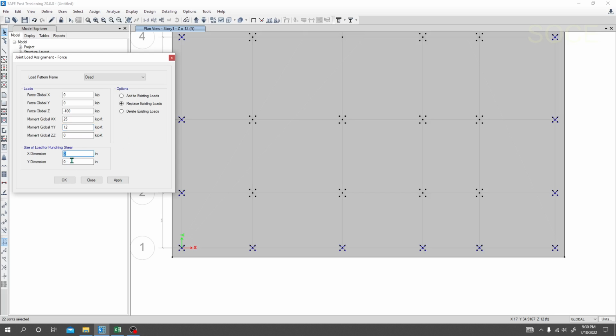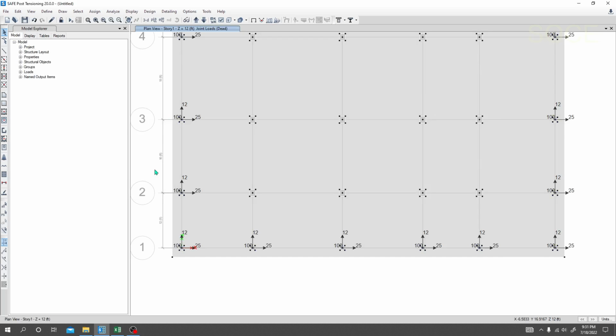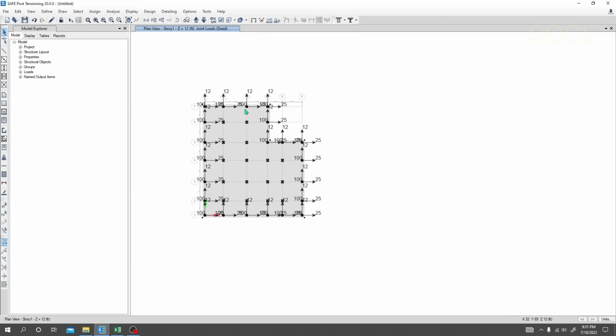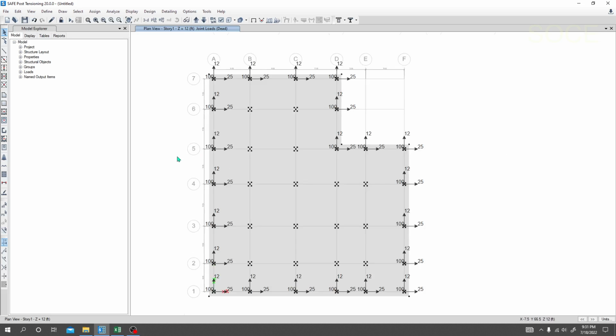And the most important thing is, what is the dimension? This is the same dimension you provided for your column capital when you created your column capital. So 12 into 12, right? Then click apply. We have done it here. Just see, here we have provided our load perfectly.